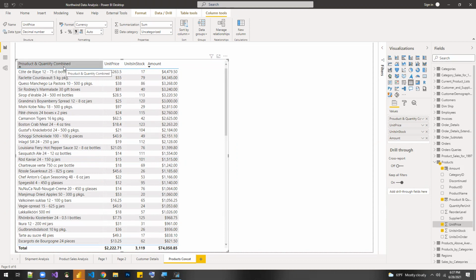If I sort this now, then we are getting complete information here: for the product and quantity, what's the unit price, how many units we have in stock, and what's the amount we have.